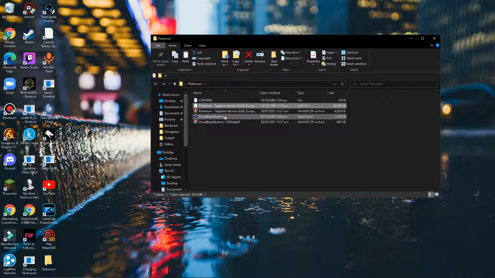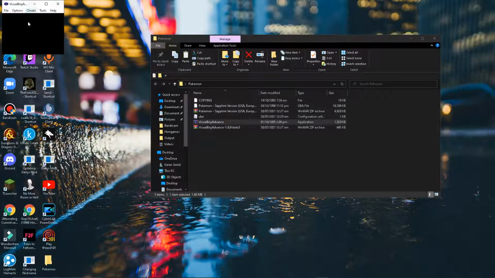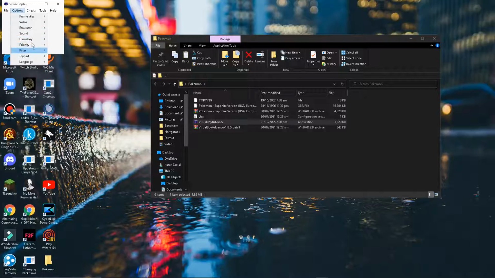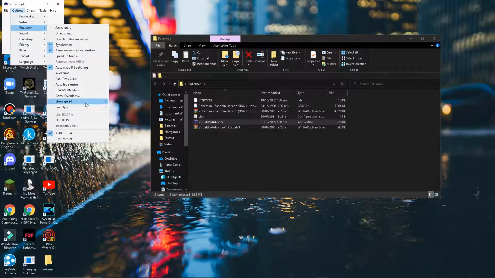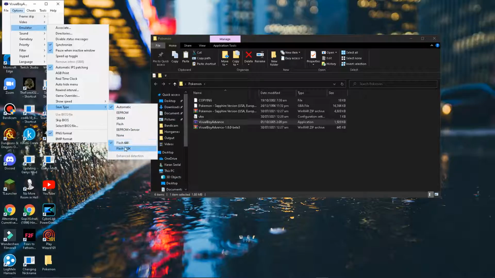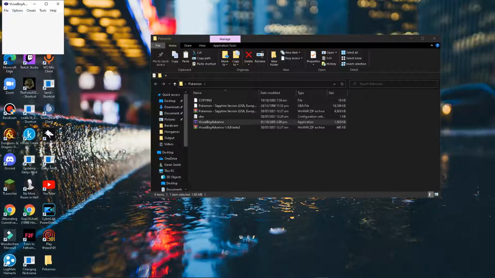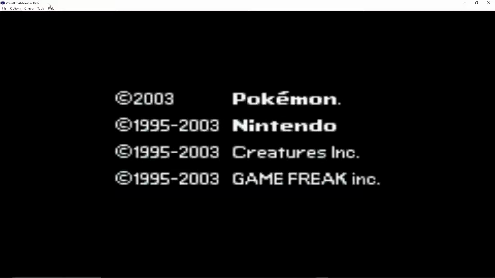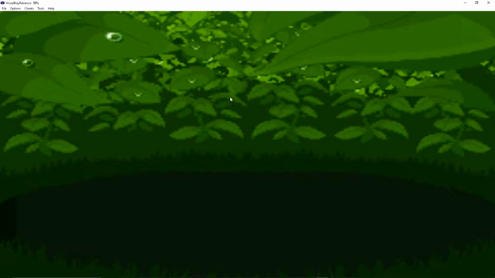Now depending on what kind of setting it's set to, you'll come up with a widescreen like this. So all you need to do is go to options, then go to, I believe it's emulator, then go to save type and change the setting right here from Flash 64K to Flash 128K. Then you could move the game on again and the game will open just like that.